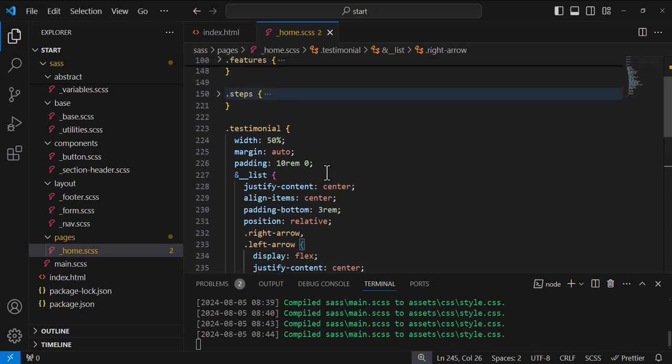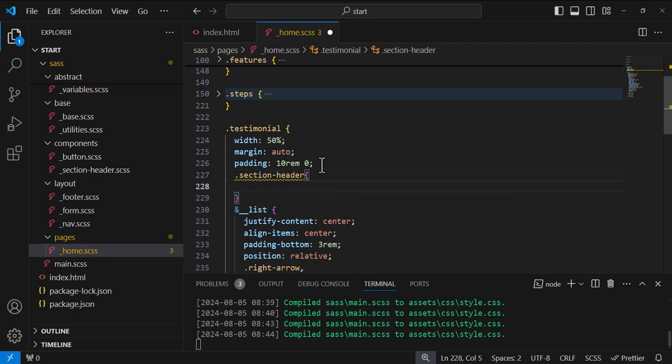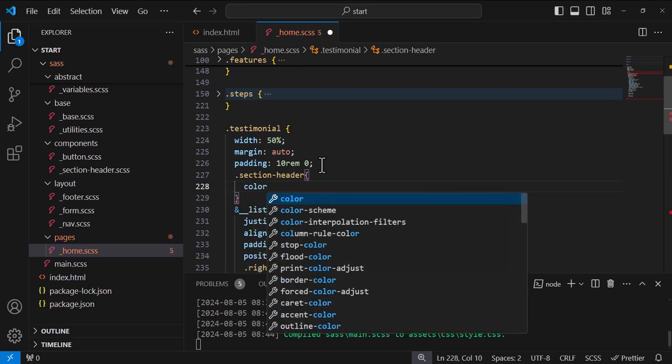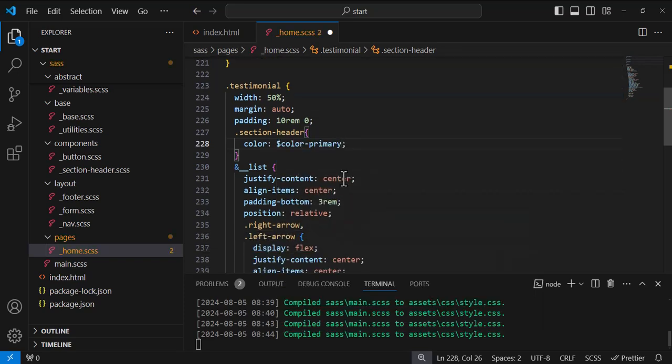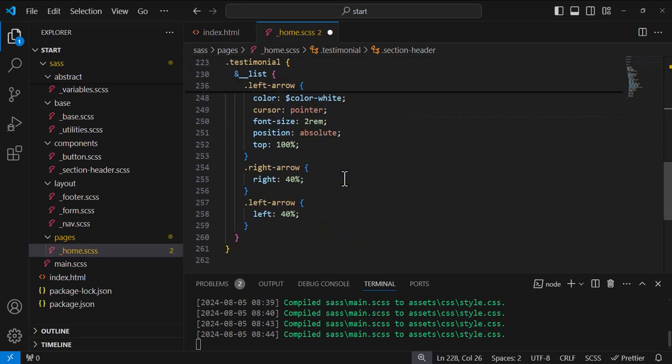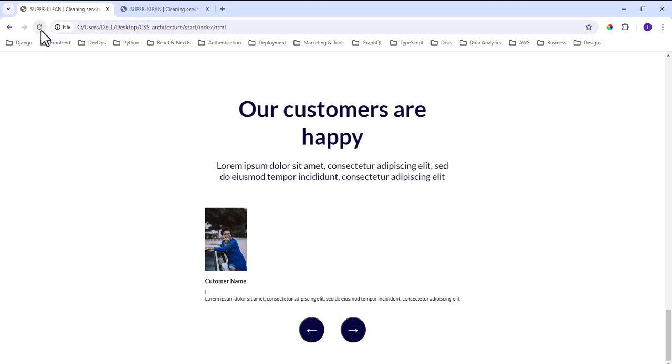And so I can come here and say section header. And if you look at it, we use color primary in that place. That is, in the finished version, we use color primary. So I'm going to set it to color primary here also. Okay, I give that a save. Good. So we have the text now back. All right. So we're left with this image and the customer name.